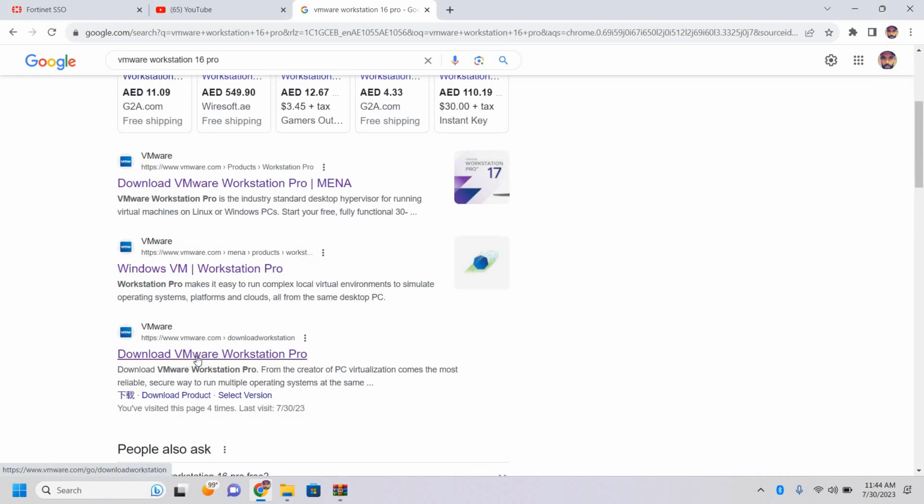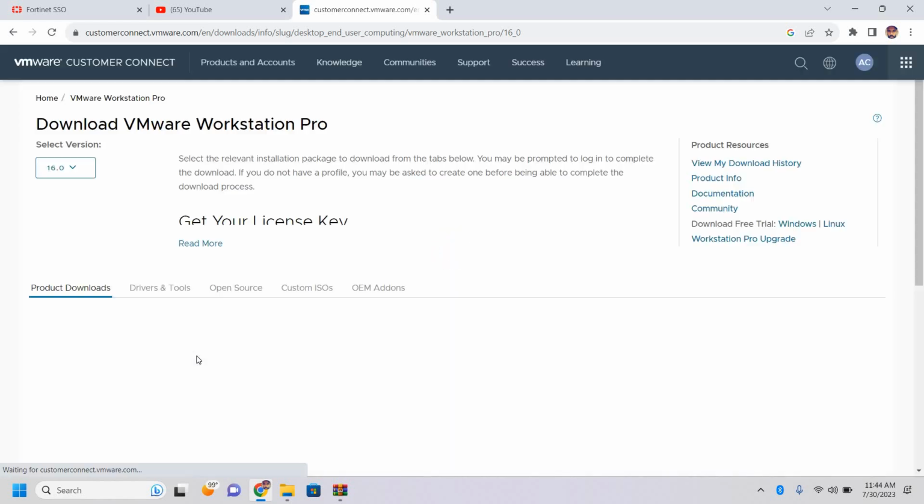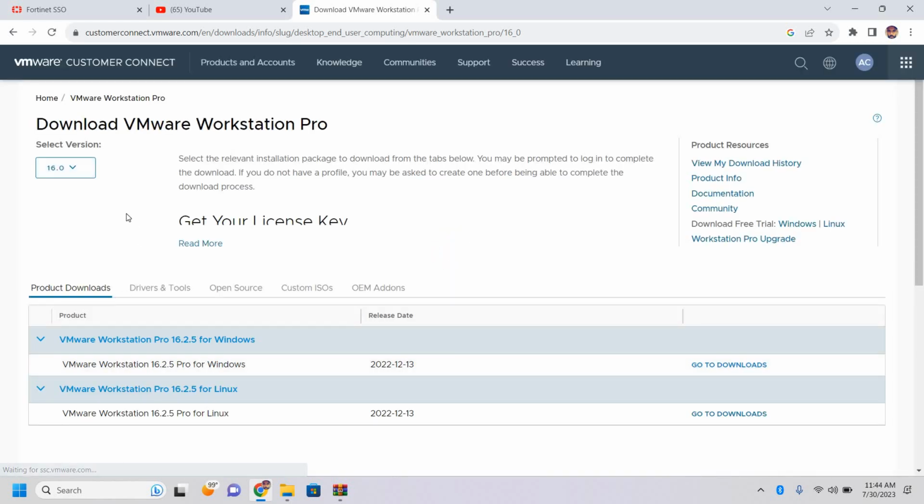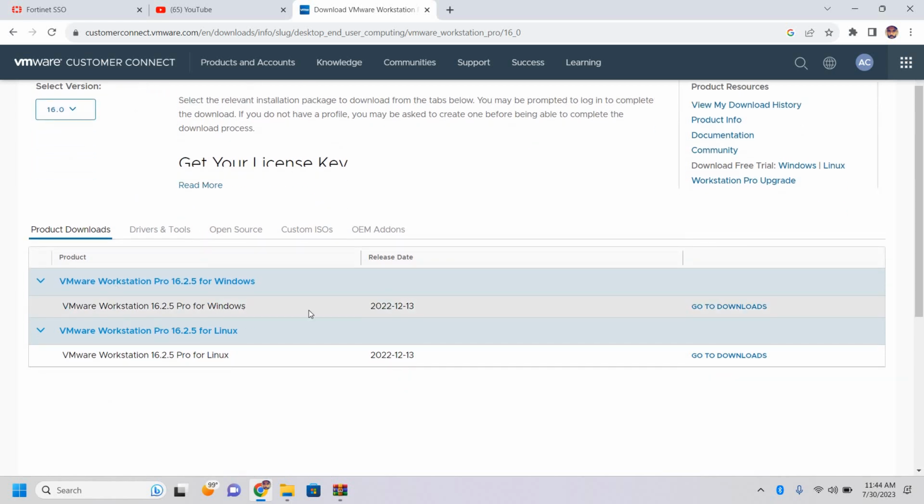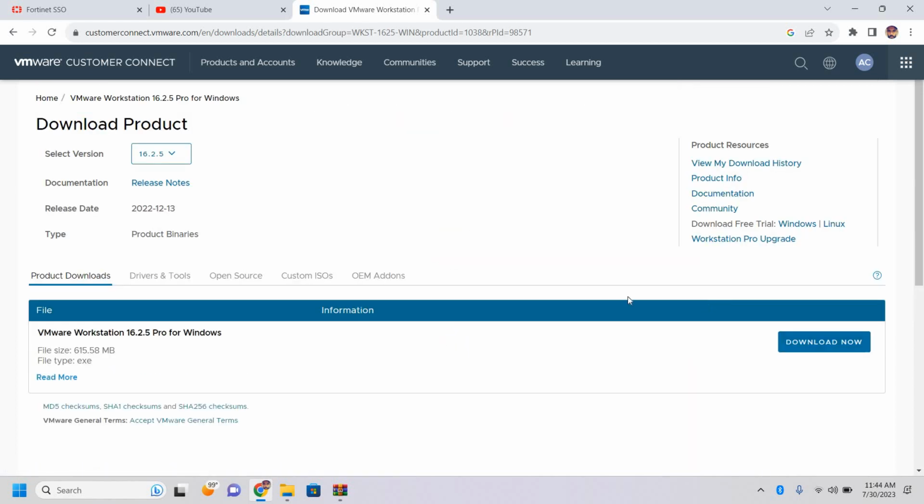So go to download VMware Workstation Pro. After that, you can see here download VMware Workstation Pro 16 version for Windows. So I'm going to download for the Windows version. Go to downloads, VMware Workstation, download now.